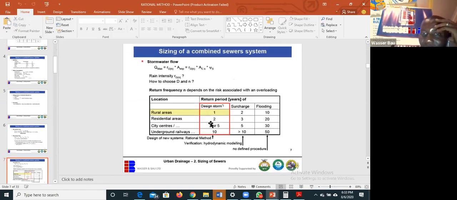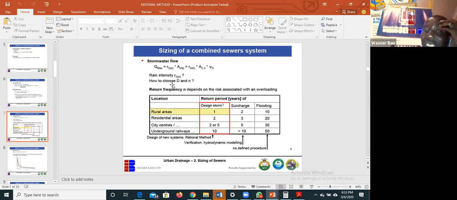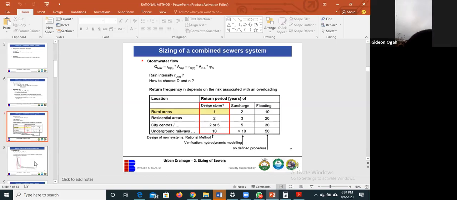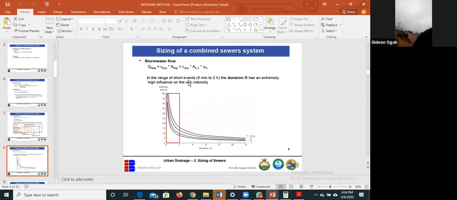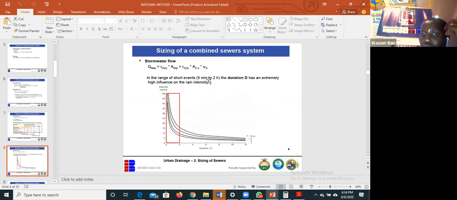So if you do this now, the next thing you ask yourself is, what duration and frequency do I use? The frequency and duration you use is based on what you are designing for. Are you designing for flooding? Are you designing for surcharge? Or are you designing for just ordinary storm? Okay. So from there, you go and choose. Based on this, you will choose the duration and also choose the return period.